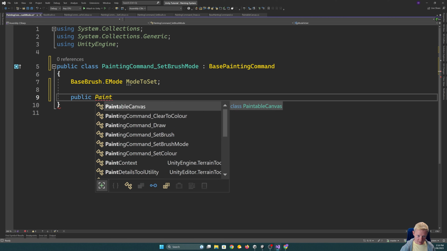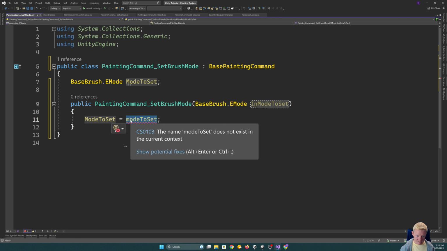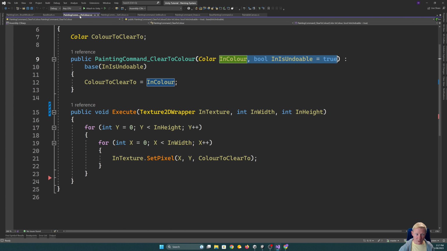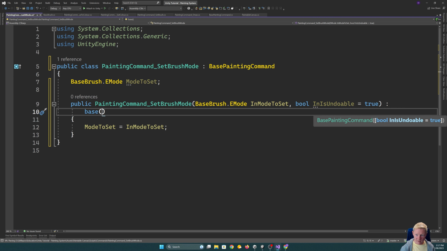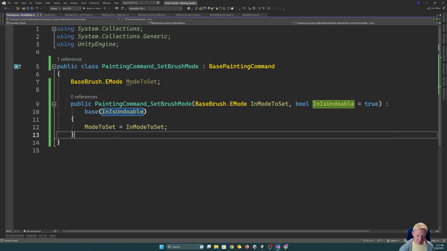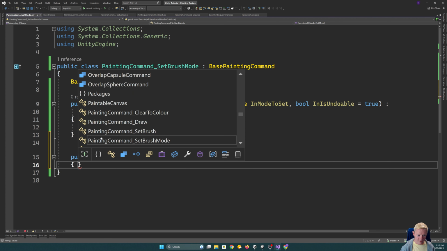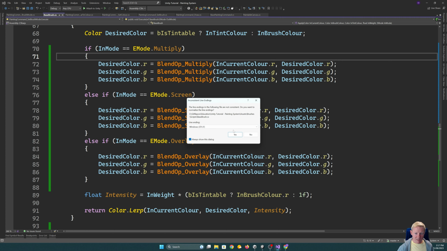And we'll have the same sort of thing, set brush mode. We know that it's going to have to bring in this in mode to set. We know from ones like color that we do want to include the undoable logic as well. So it does make sense for this to be able to undo. And that goes base and in is undoable. It's not really too much else that it needs to do. We'll set up an execute function while we're here. So ref base brush e mode out mode. And that actually becomes out mode equals mode to set. So it shouldn't be too much involved then to add in these commands.